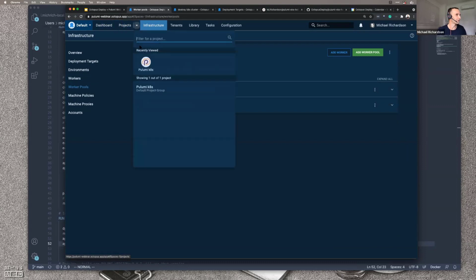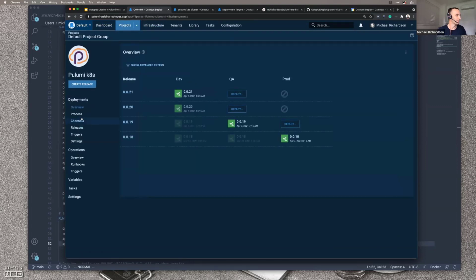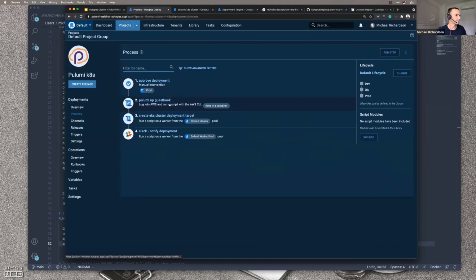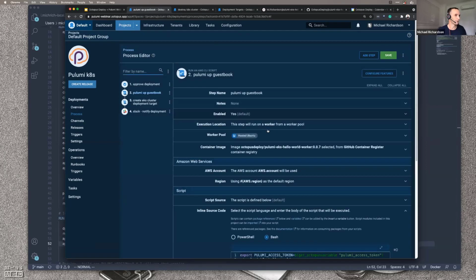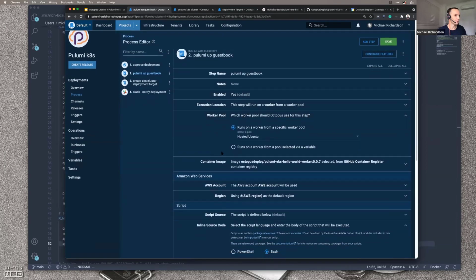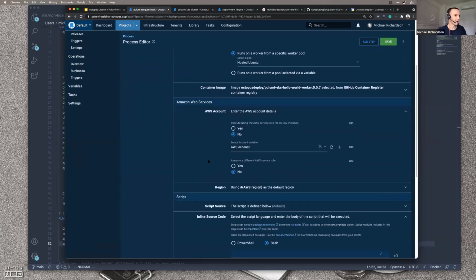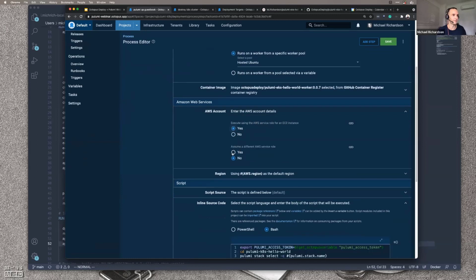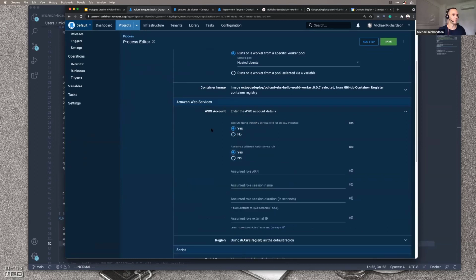If we jump back to the deployment process, what that would look like is we would have chosen a different worker pool here. And in the AWS account, we can assume a different service role, and we can also execute using the service role of the EC2 instance if we want to. So that is, as I said, a pretty common pattern.